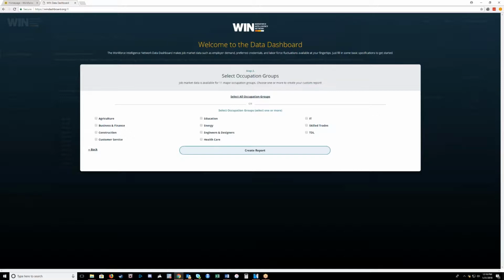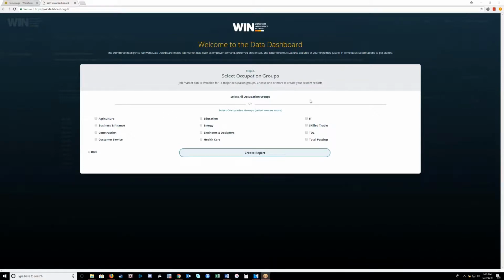When selecting your occupation groups, you have a choice to select all occupation groups together or select individual occupation groups to customize your report. Clicking Select All Occupation Groups will automatically generate a report, or you can check the checkboxes underneath and hit Create Report. For this example, let's select all occupation groups.